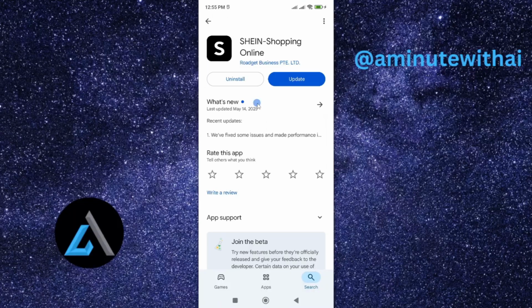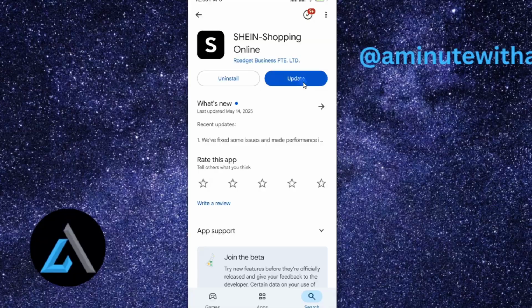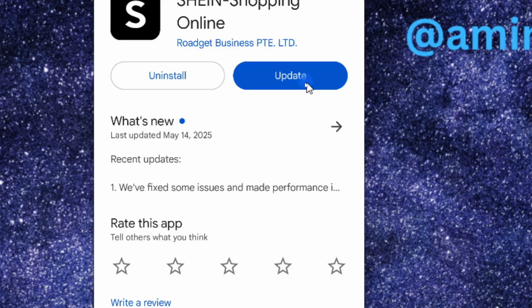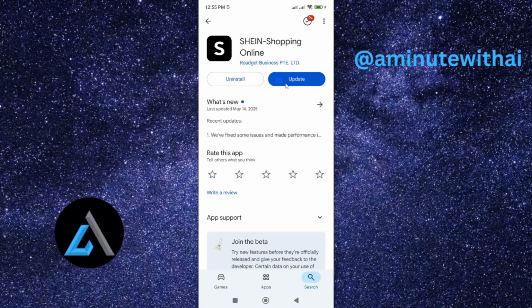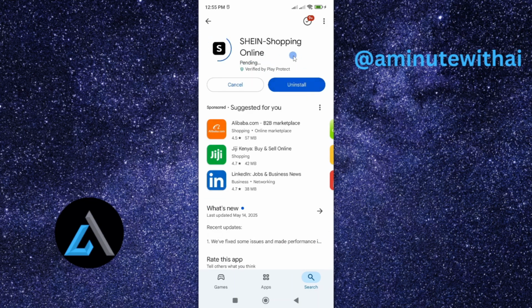Now, as you can see, if I go ahead and tap on it, it is installed, yes, but it needs to be updated. And that's why you can see we have an update option here. To update it, just proceed and tap on update. And then this will go ahead and download the latest version of Shein on your smartphone.